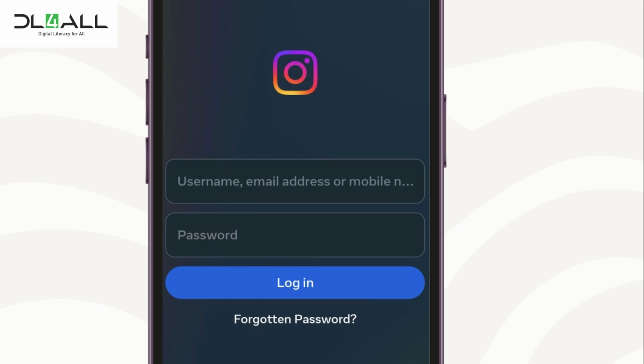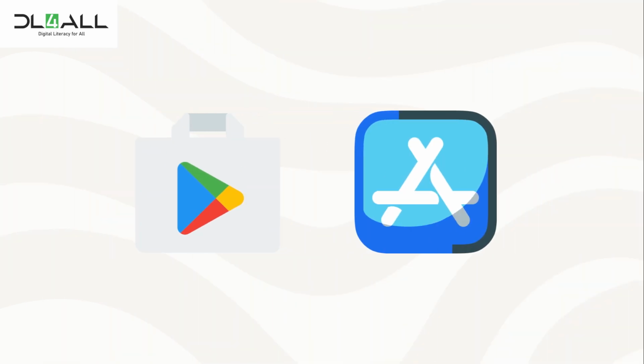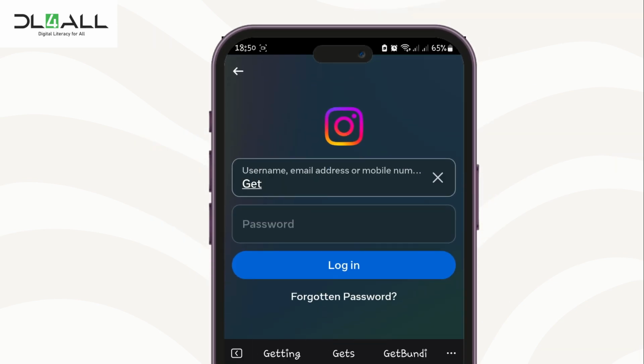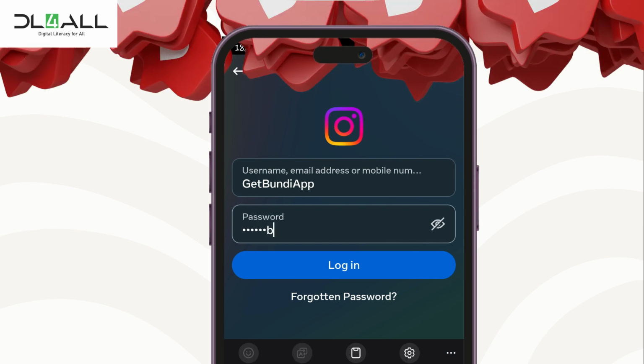If you don't have the app, you can download it from the App Store for iPhone or Google Play Store for Android. 2. Log in. If you're not already logged in, enter your username and password to log into your account.